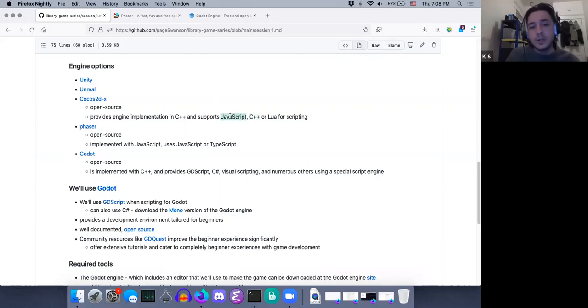So with Cocos, you could use JavaScript, which is a web language. This is becoming increasingly popular because people want to play web games, or games that can run on the web in the browser, or Lua, which is another very popular language for scripting, in particular for games scripting. It's been around a long time for that purpose.